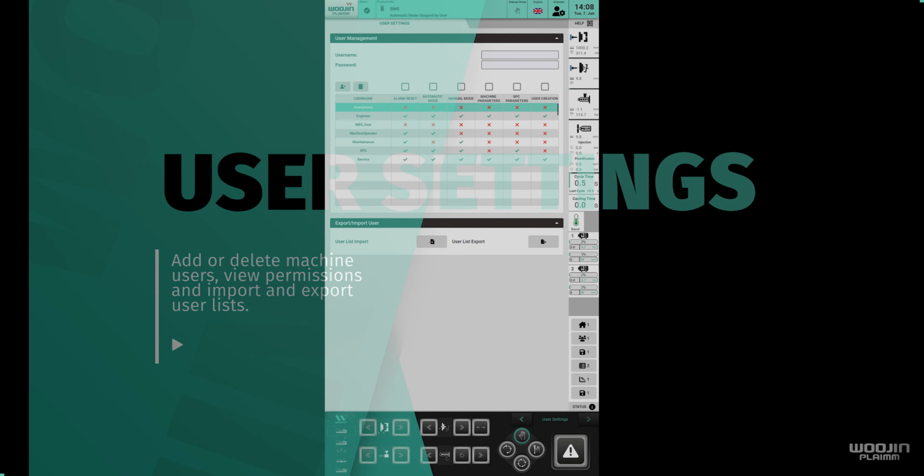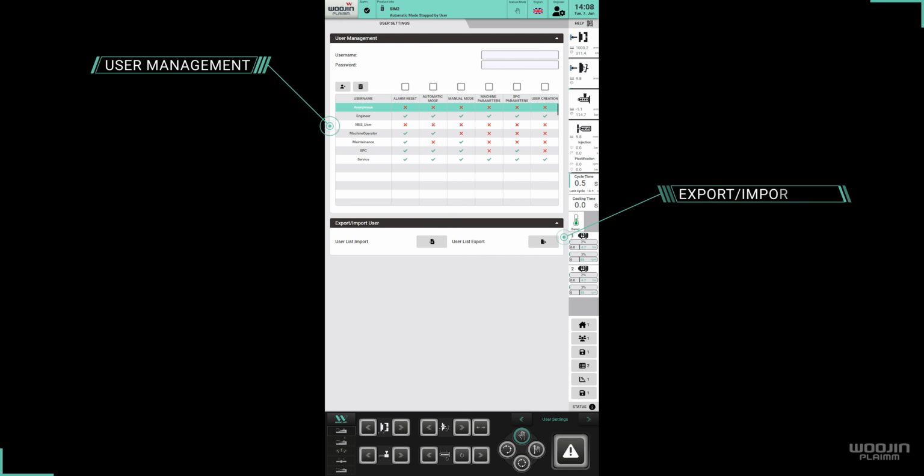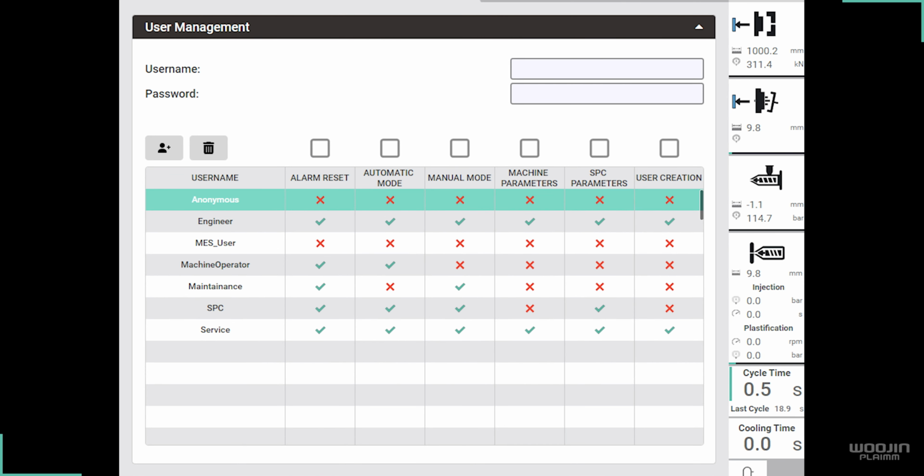The User Settings page is used to manage the machine users. It consists of two areas. The User Management area, where we can see a list of all existing users, and add or remove users if we have the permission for it. Located underneath it, the Export and Import area lets us export or import user lists from external sources. Let's now take a closer look at the User Management.